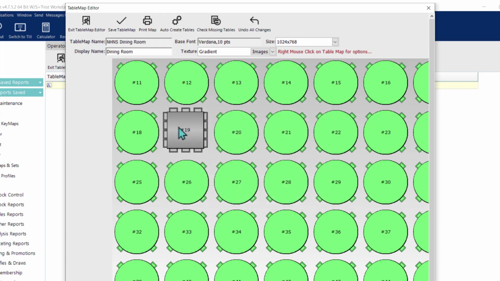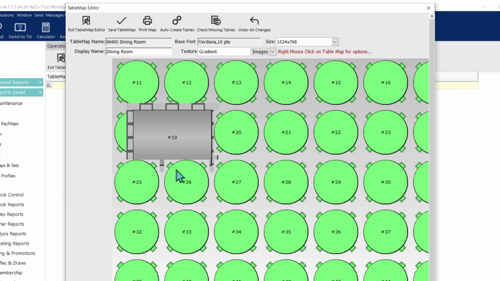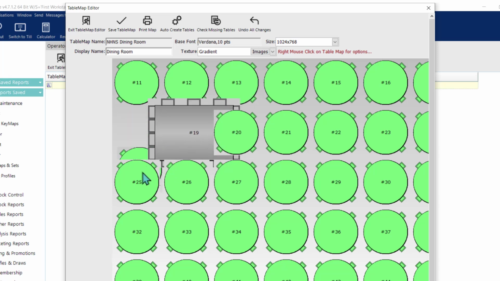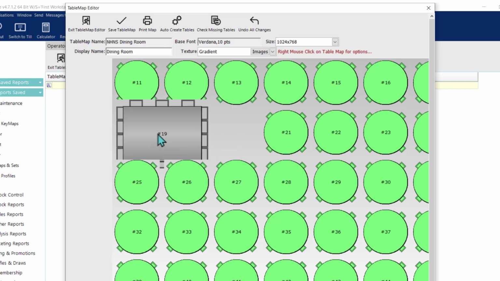There we go. Probably not a great example of how we might actually make a table look, but just to show you how we can configure these and design them. And we can actually resize these as well if I get it in the right spot. On the edge there we go. We can resize that in that direction, resize it in that direction. Obviously we don't want those overlapping, so we might delete some tables here if we need to. It just depends on the dining room itself.